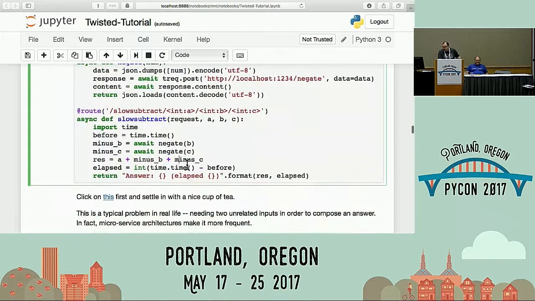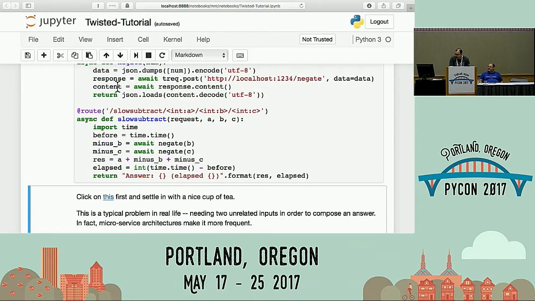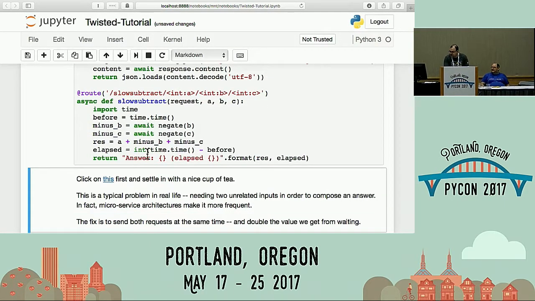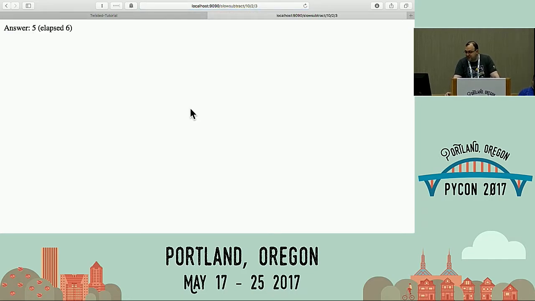The important thing about this, as we'll click on it, first we will evaluate the route, as we must do, and then we will click on it. And as you can see, this is not the most performant API that we have yet implemented. And so that's 6 seconds. Now, if you remember, negation is 3 seconds. So we've waited for 2 full negations in order to make this happen.